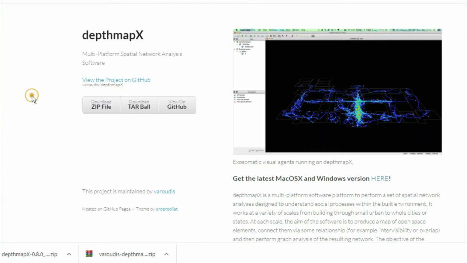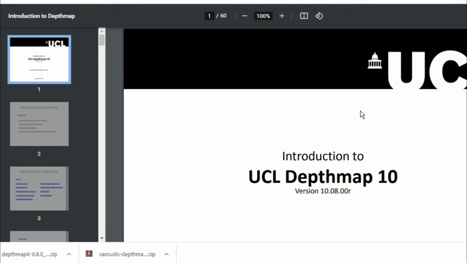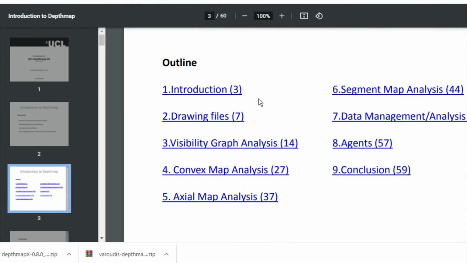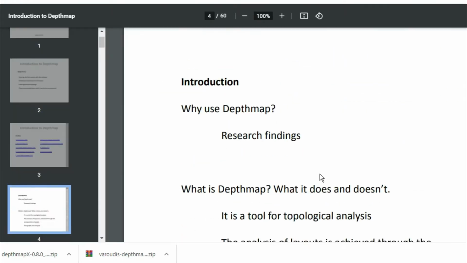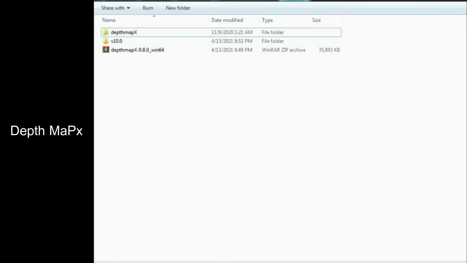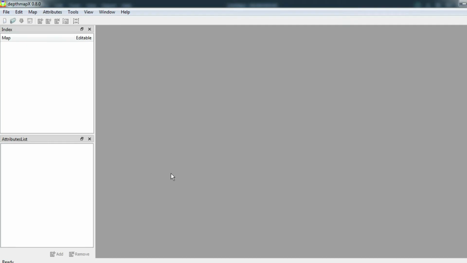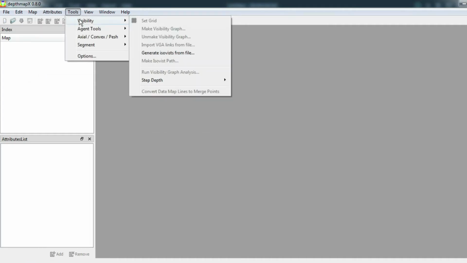So now, after downloading, you can also check for the tutorials available for version 0.8 of DepthMapX. In that, you will see all different types of graph analysis. Extract the downloaded zip file, and in that zip file you will find the DepthMapX icon. You can directly open that, and you can see the file and edit menus and maps. Under maps, you can see the exports and attribute columns, and under tools, you can see the visibility and agent tools and the run graph analysis.